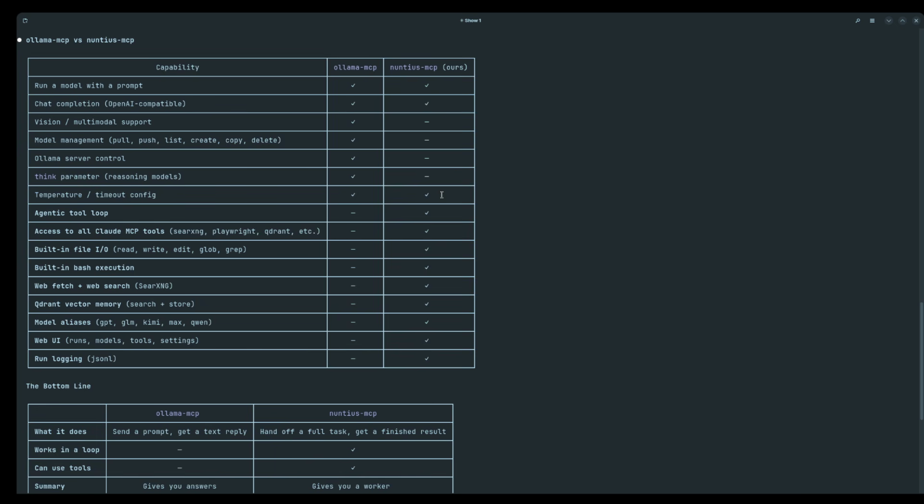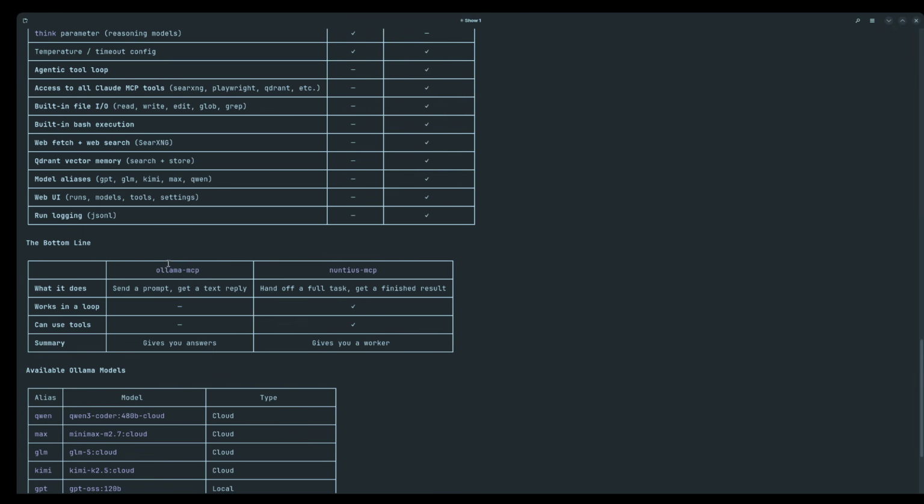But see, here's the thing. You can configure the temperature. You can do an agentic loop. You can access all Claude tools, right? So you saw I had SearXNG, Playwright, Qdrant, all that stuff. This one allows the Ollama model to directly work with your tools and plugins. So like everything that you have, like with Ollama, well, I mean, I'm kind of getting ahead of myself, because really here's the gist of it, right?